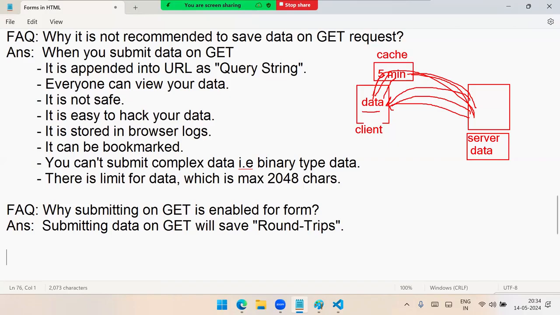But it is not recommended if you are dealing with highly sensitive data. Why is it not recommended? Easy to hack. Anybody can see your data. It is recommended if you are not dealing with highly sensitive data. That is the reason this facility is enabled. Why do you have a facility of submitting data on GET if it is not good every time? It has some good features also, but not every time. When you are dealing with forms with less sensitive data, you can go with a GET request. Can you submit data on GET request? Yes, we can submit.